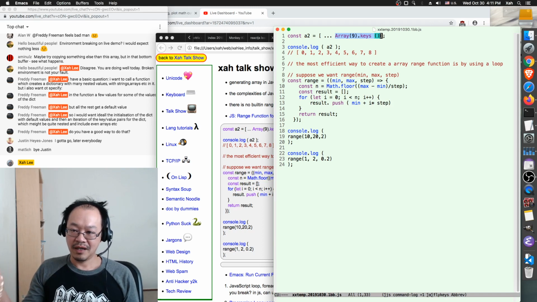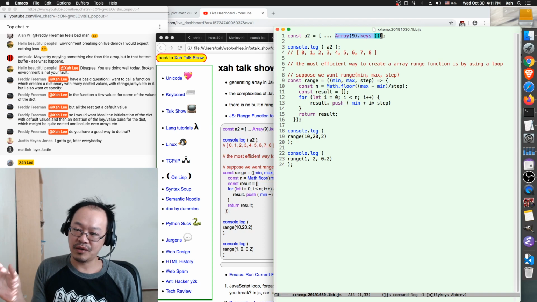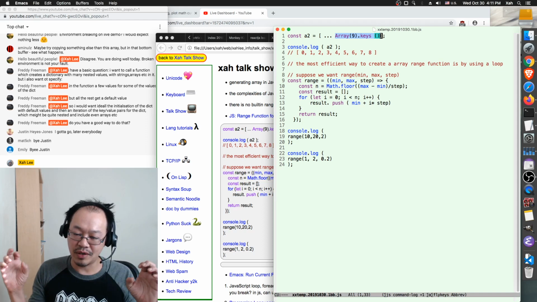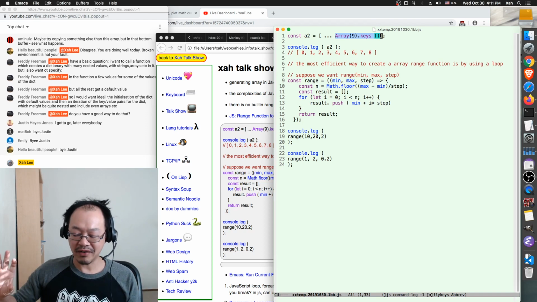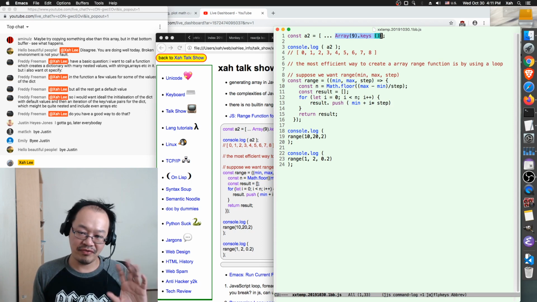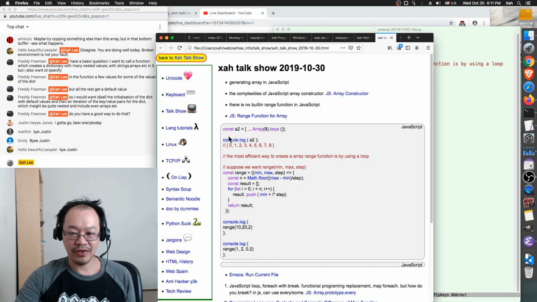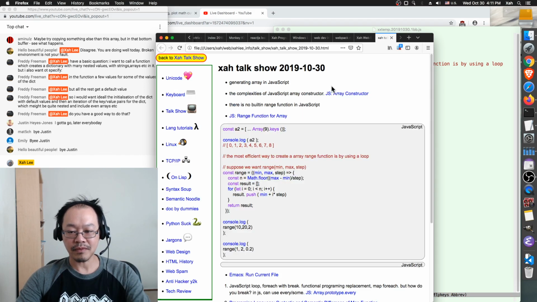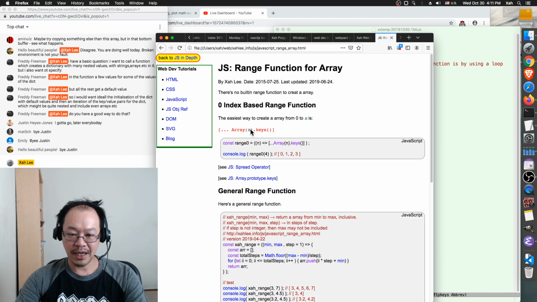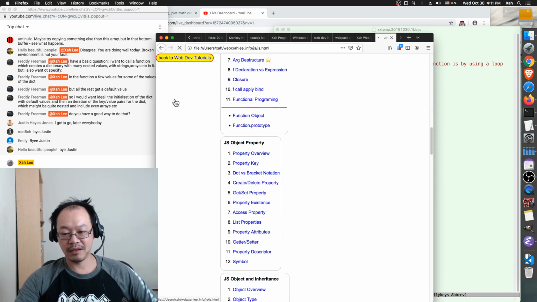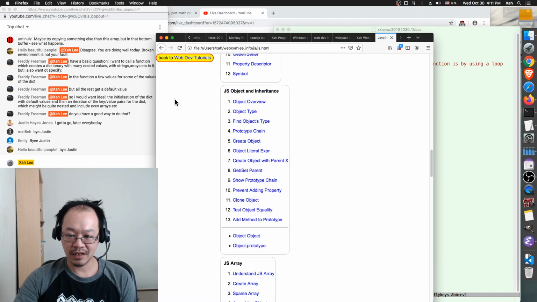0 to 9. It does not actually return an array. It returns an iterable object. So what is iterable in JavaScript? It's very, very complicated. If you'd like to know, you can read my tutorial about iterables, iterable objects, and iterators.